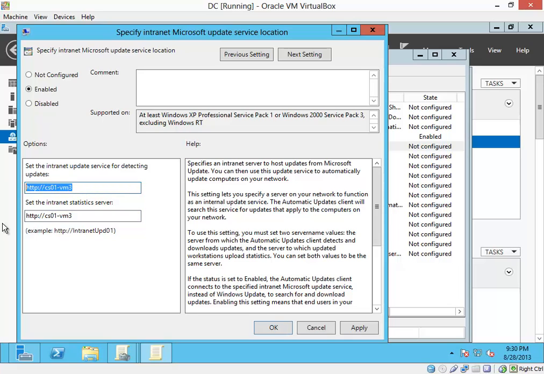The first one says where to get the updates from. And the second one is once you get the updates, who do you report what updates you have? They could be different servers. So right now, this machine is going to receive information about the updates my clients get. Then we'll click OK.